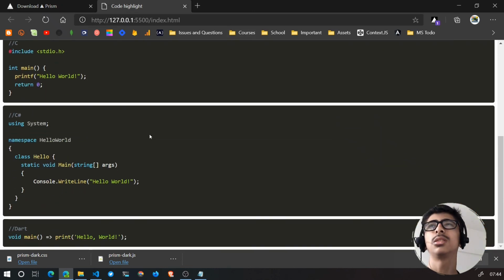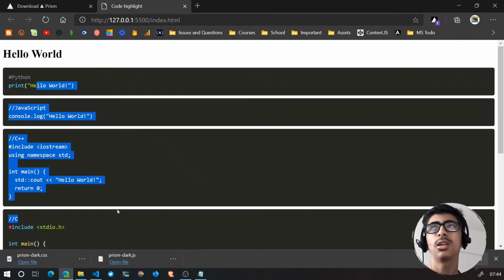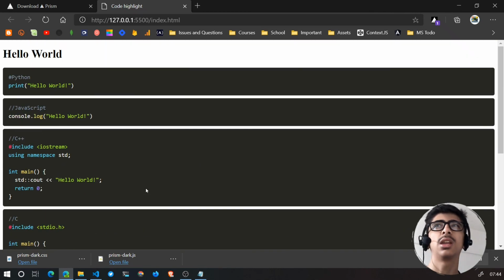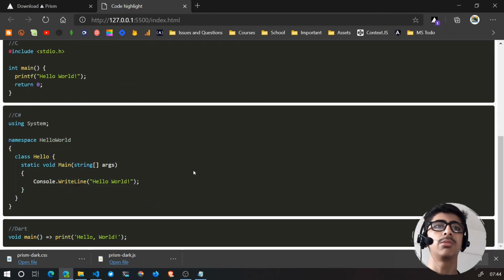Wow, this looks very good to me. That light theme wasn't good. I don't like light themes a lot, so this is the one which I like.